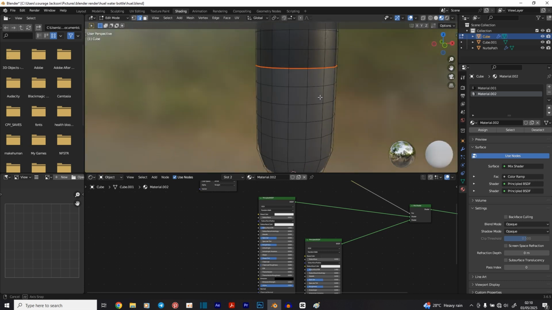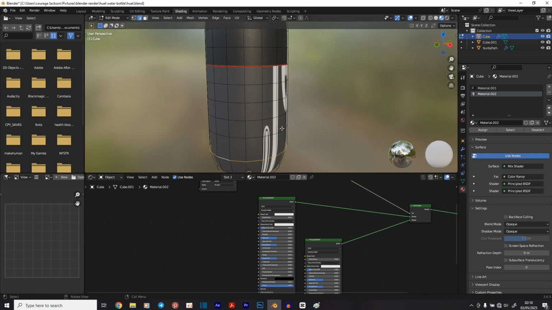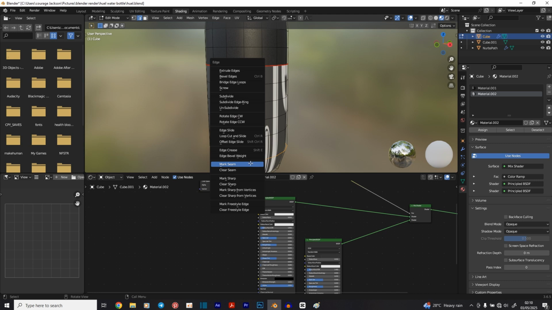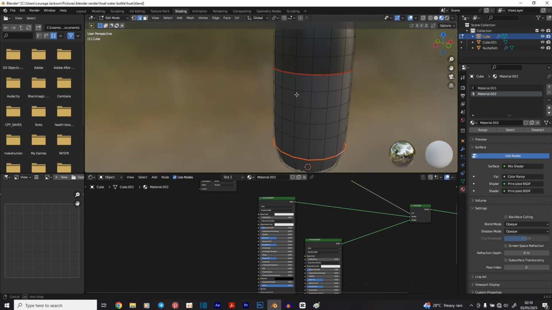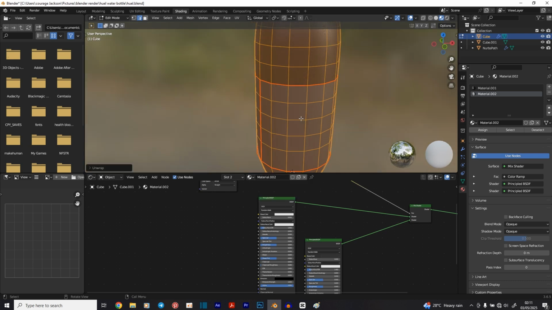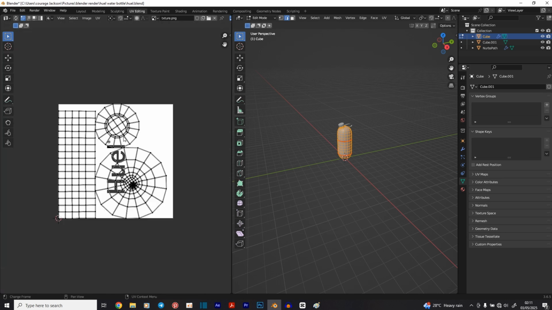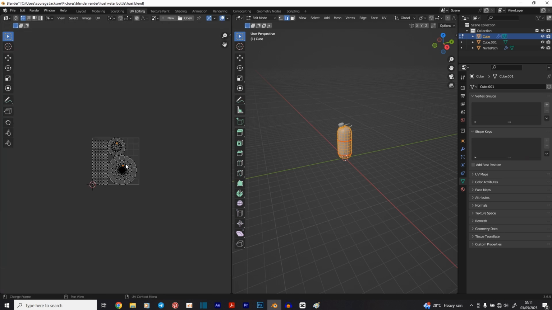So I want it to let me cut here as well. Control E, mark seam, and let me just cut from here, here, Control E, mark seam. So A, U, unwrap. And if I go over to UV editing now, this part is not necessary.